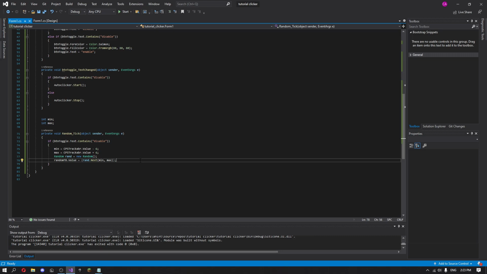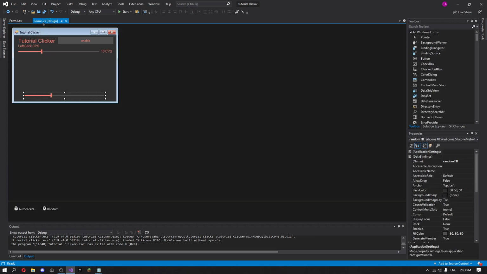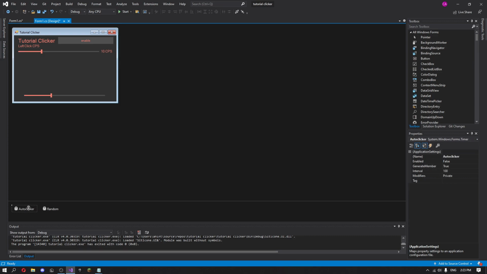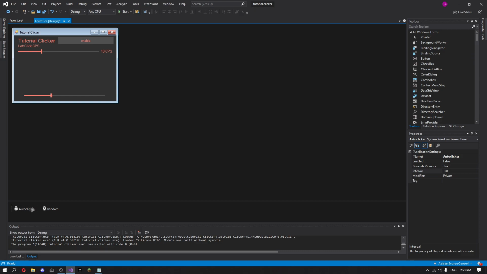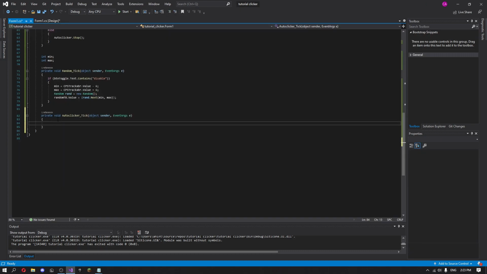Alright, that should be it for our random. Next step is to work on our Autoclicker. So this is the big guns. Let's get our Autoclicker tick event. Just double click your timer, which brings you to this event, or creates it. Private void. Alright, so the fun part. Let me just have a look at this, give me a little reminder.